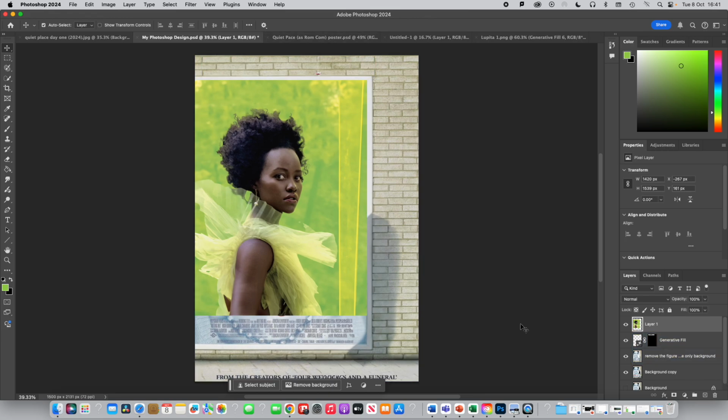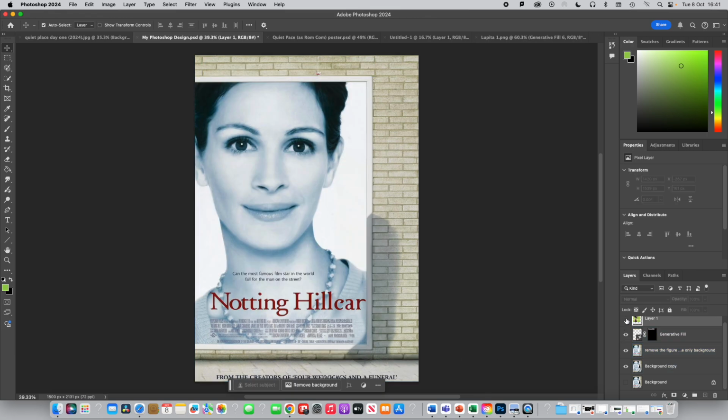What I'm going to do now is go back to my background layer, so I can just switch that off, and that's the layer which I've removed that background from. So basically that's the layer I want to go back to, and I want to get rid of this writing here at the bottom.